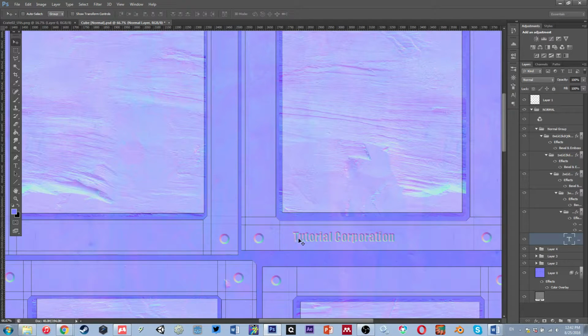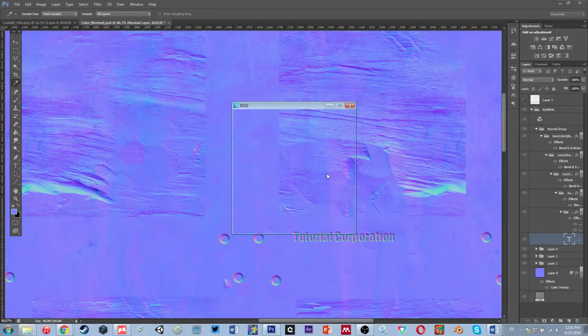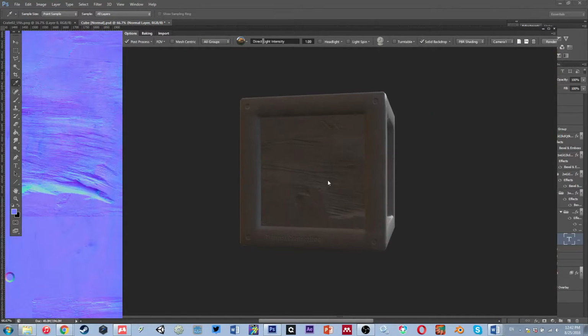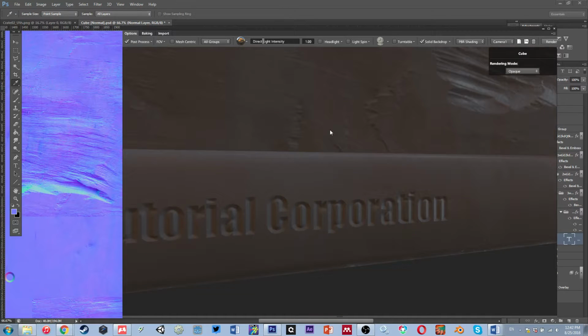So I just created some text, Tutorial Corporation, and I did it inside my multi-normal, so it converted it straight to a normal. So I'm going to turn off my UV layer for once, and let's see what that did. And we know it converted it to a normal, but it's nice to see it in the 3D.